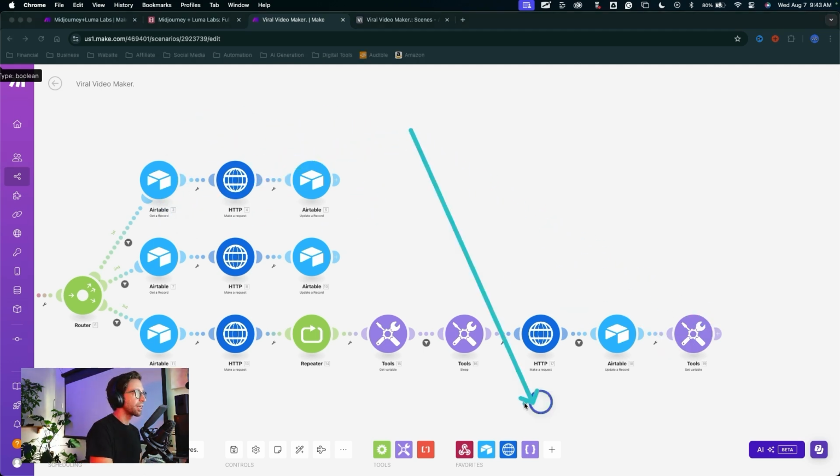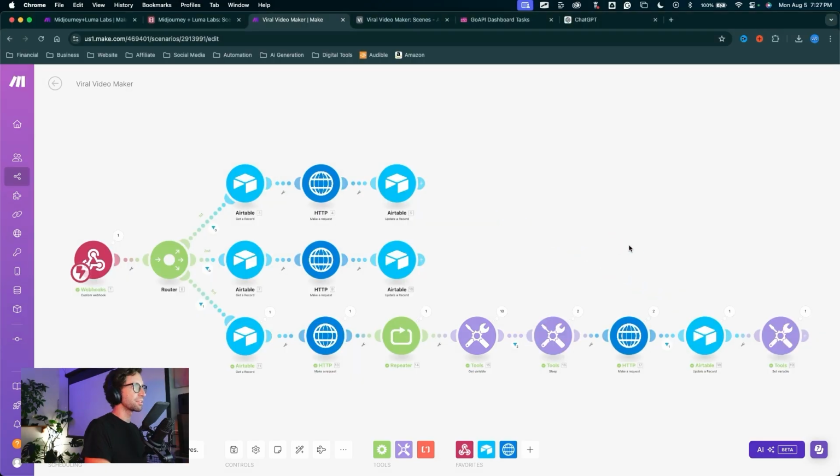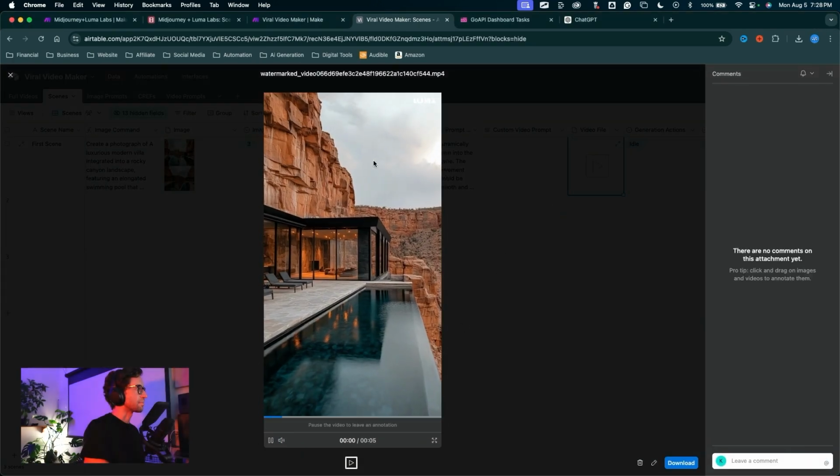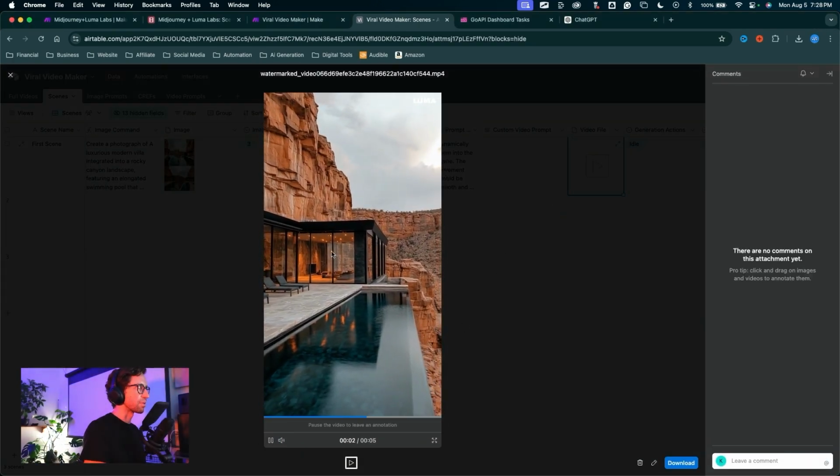Everything in these chains, and including the next one we're going to build, is already put together and built for you inside that template. You can load it up in here and take a look. So let's jump over to Airtable. There's our video file. Not bad. We can probably engineer this prompt a little bit better, but we got some camera motion. We can fix that up in the prompt engineering.